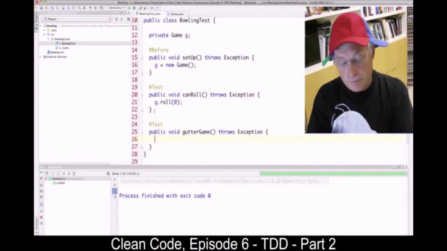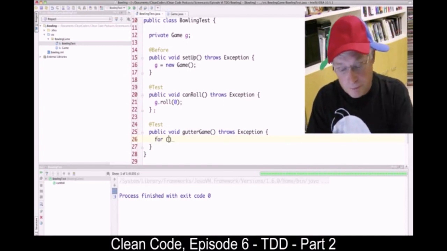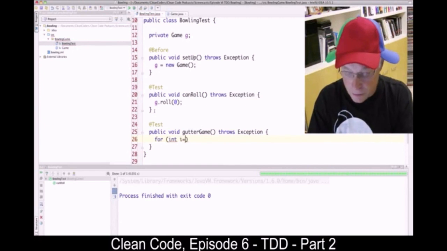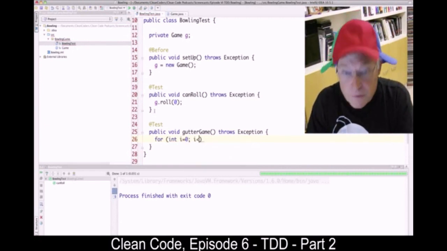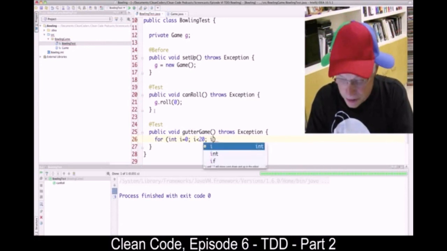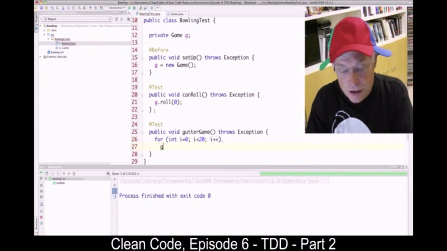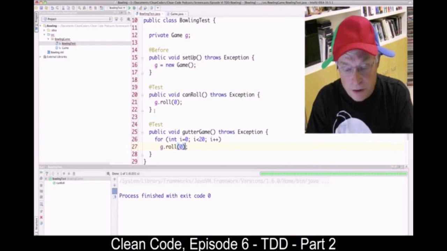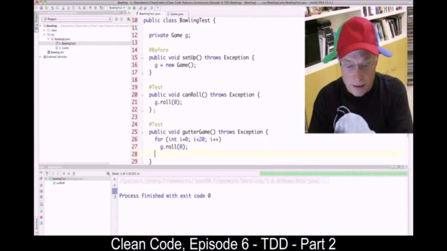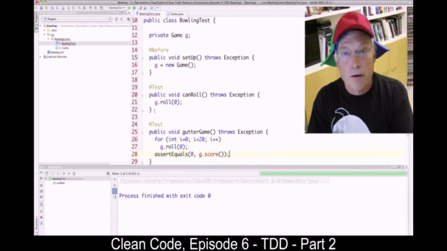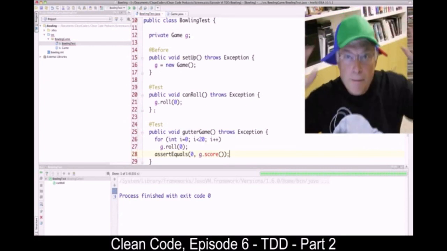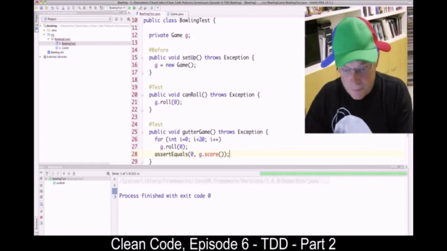Okay. For int i equals 0, i less than how many balls in a gutter game? 20. i plus plus. g.roll(0). That will roll 20 zeros. That is a gutter game. And now we will assert that the score is 0. Oh heavens, that doesn't compile.